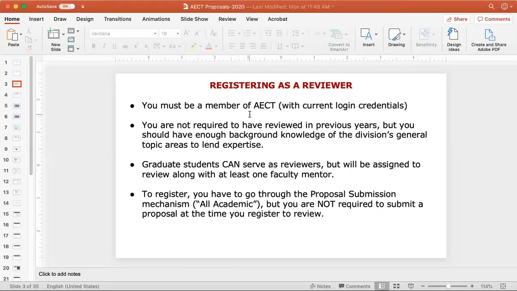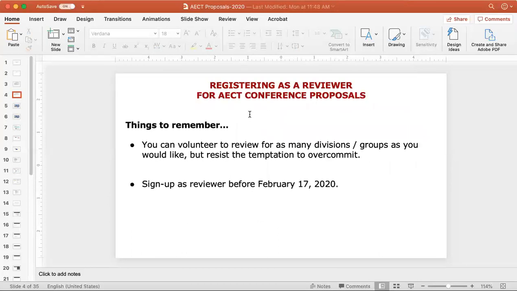Proposals will be due on February 17th, and I'll talk about those deadlines here in a few minutes. You can volunteer to review for as many divisions or groups as you like. Please be aware, though, that if you do commit to review for a division, you're certainly going to be asked to review for that division. So don't overcommit yourselves, and make sure that if you do volunteer for multiple divisions, you have the capacity to review 2 or 3 or 4 proposals for each of those divisions.